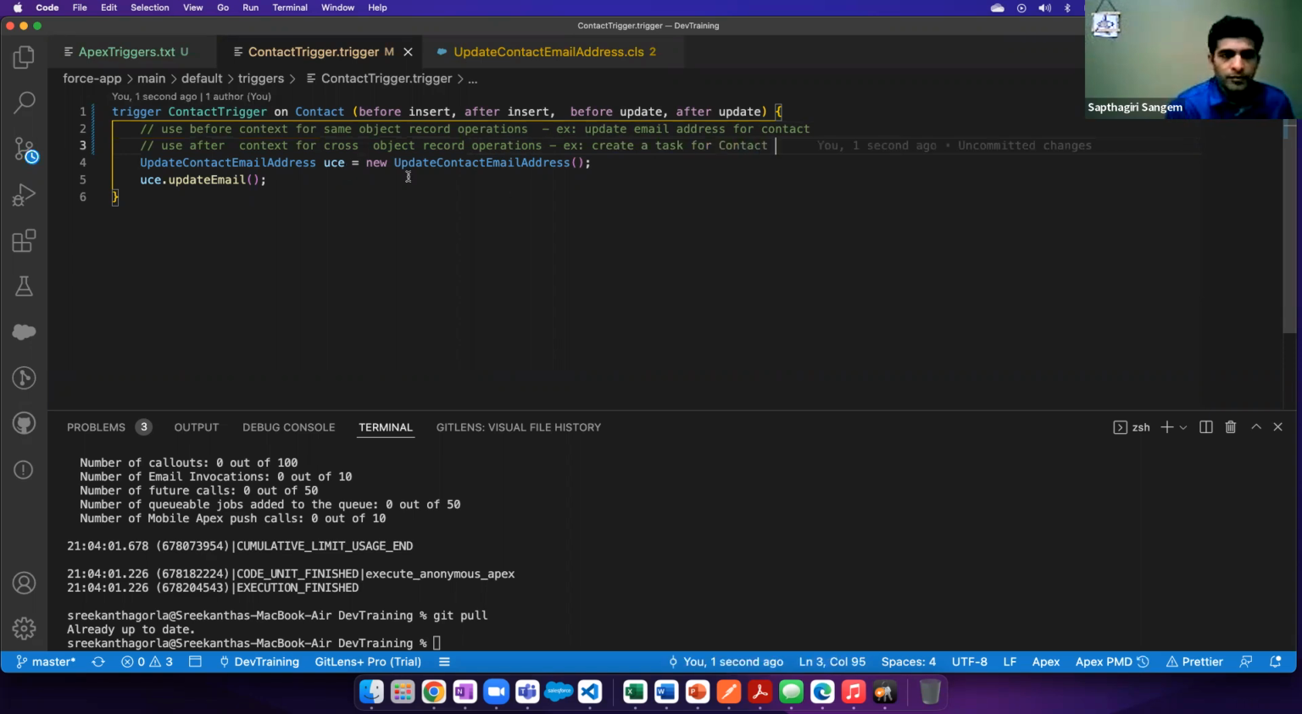So, is it clear, or do you want me to explain again? There is before insert and before update, two contexts. If you want to update the email, especially while creating, use before insert. And the same thing, if someone goes to an existing record and tries to update the contact email, then it fires in before update, and your custom logic fires.